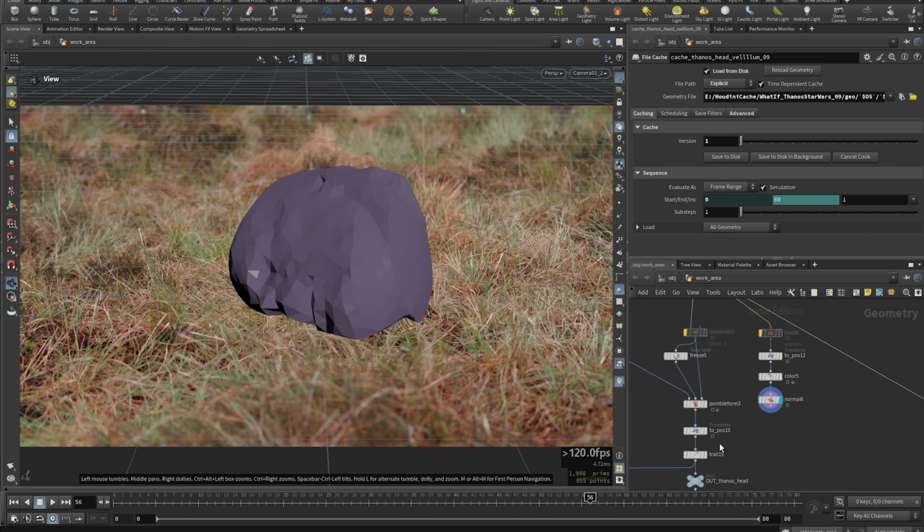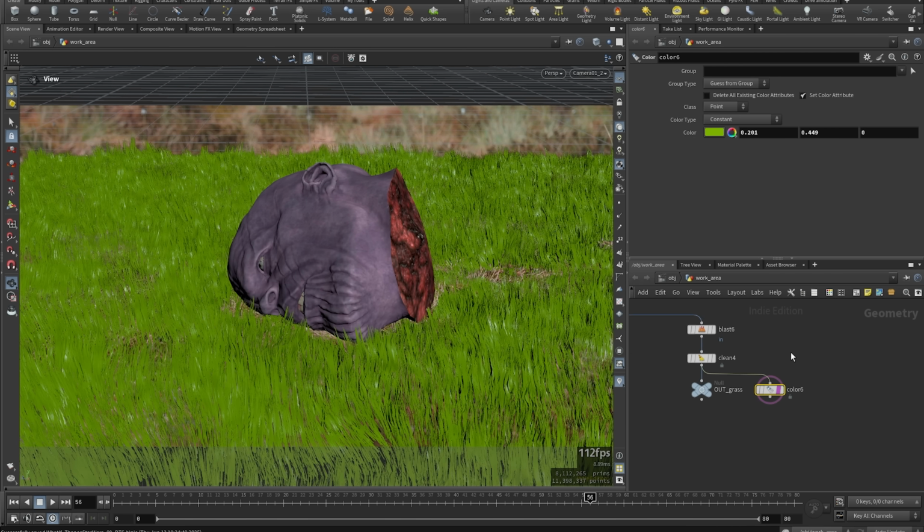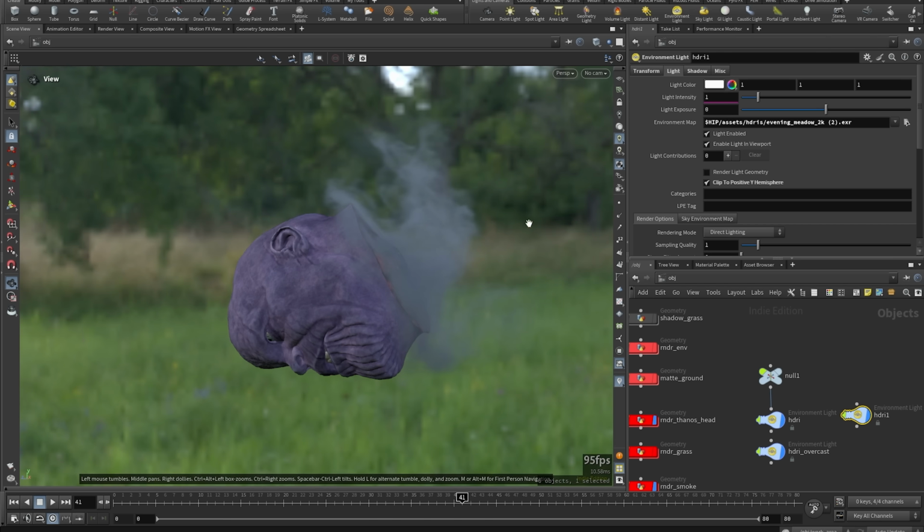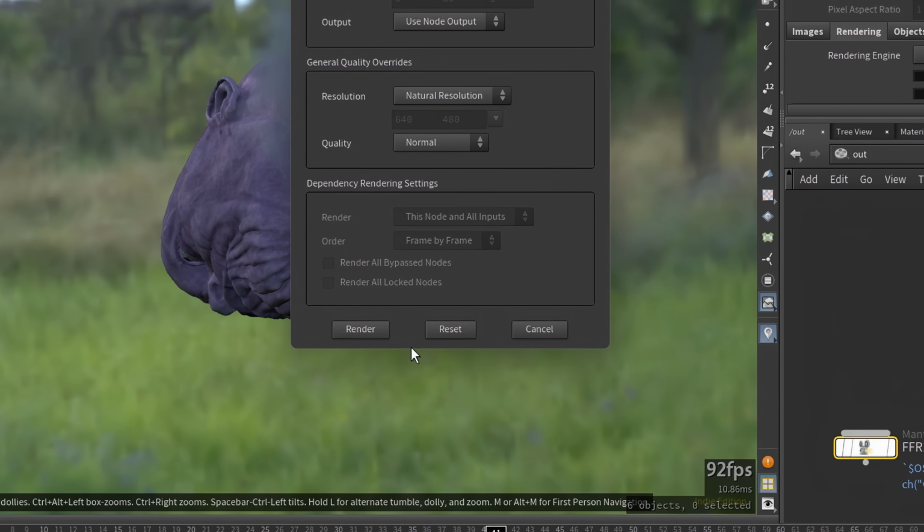I then just have to swap it out for the original head, add some grass, and I also do a smoke simulation for the burnt meat. The final step is adding an HDRI light source and hit render.